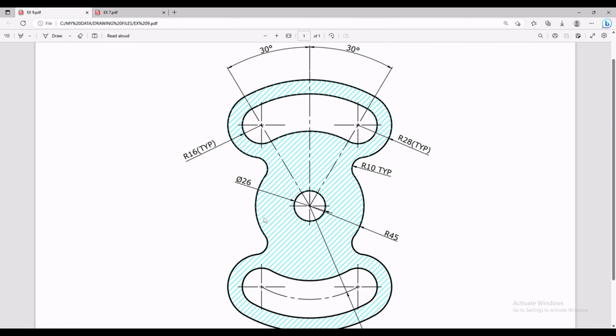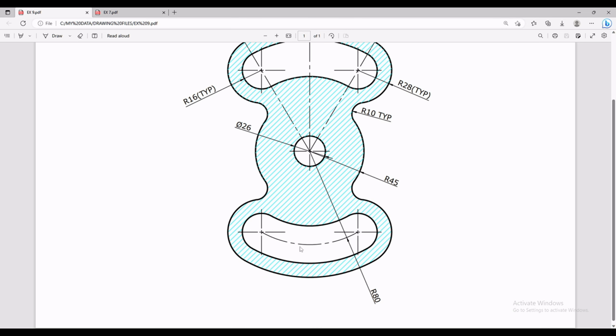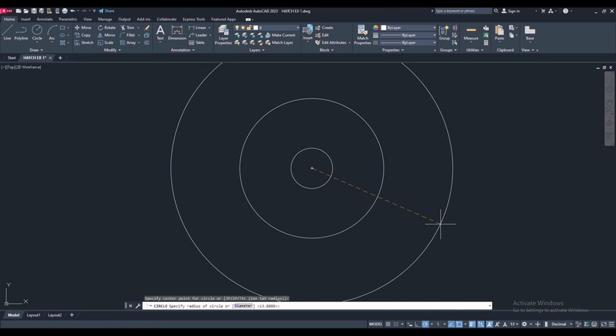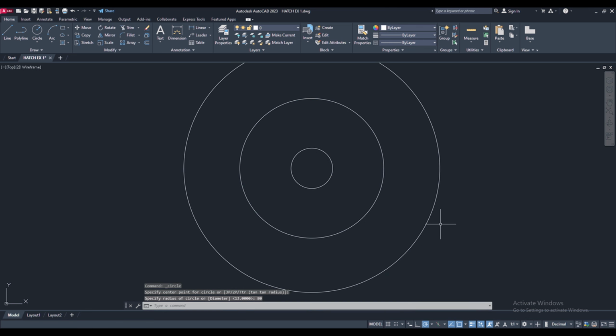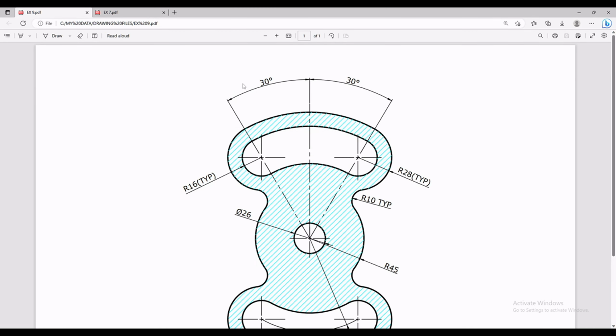After that, as I can see here, there is a line of 30-degree inclination right here from the center. But before creating this line, I need to create this arc here. The radius of this arc here is R80. So let's go to create that. Again, take center radius circle, click over the center point and create that arc of 80 radius. After that, I can create that line at 30-degree inclination.